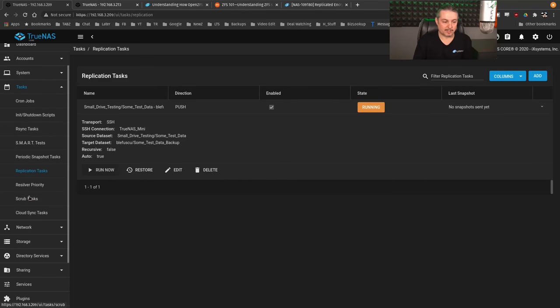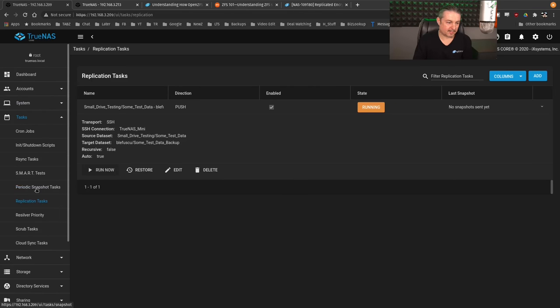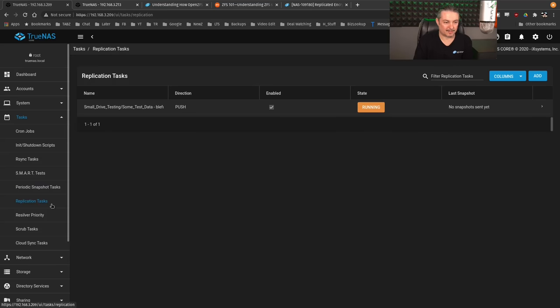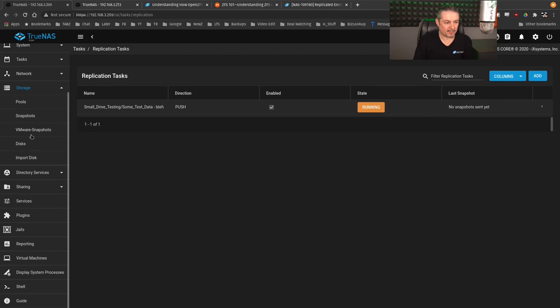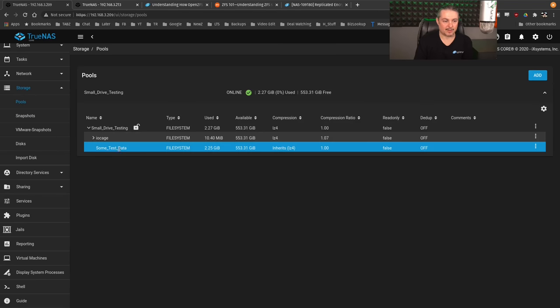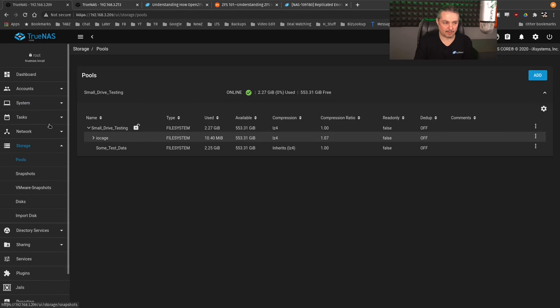Now, because there were no snapshots on here, let's first look at the snapshot it created. Here's the test data snapshot that we created based off this replication test. If we go over here to storage and look at snapshots, there's the snapshot that was created along with it. We didn't have any prior, and now we have one. So now it's created a snapshot and it's sending the data over.